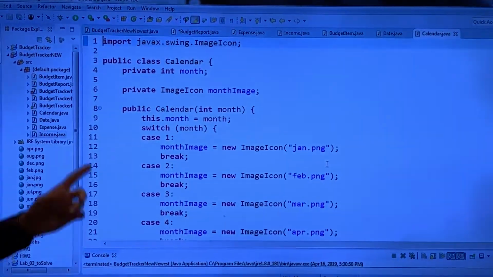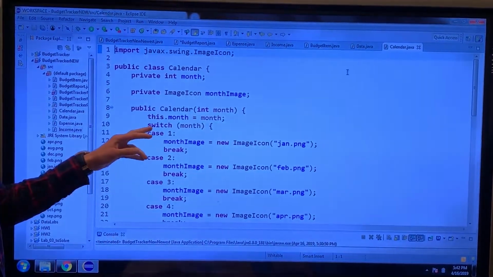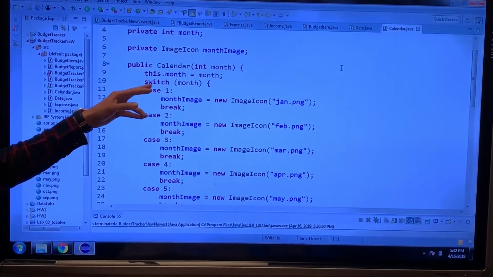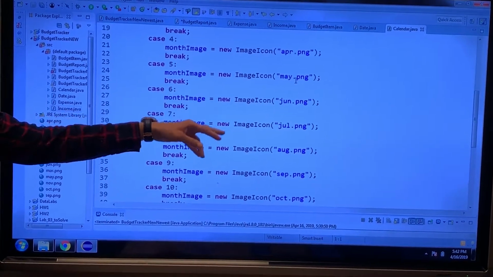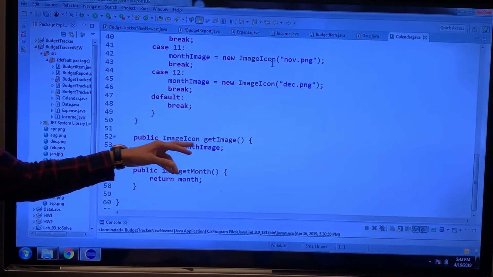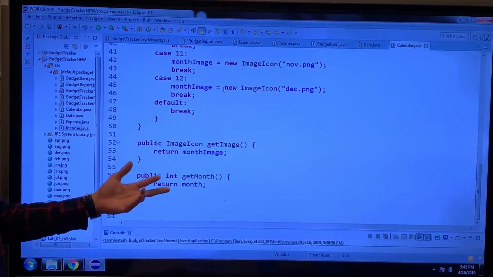For the first class, we have the calendar class right here, and then we got the constructor right here, which takes the month, and you have different cases for each image for the month, like January all the way to December. And then over here, you got the get image method, which returns an image, and then you got the get month method, which returns a month.